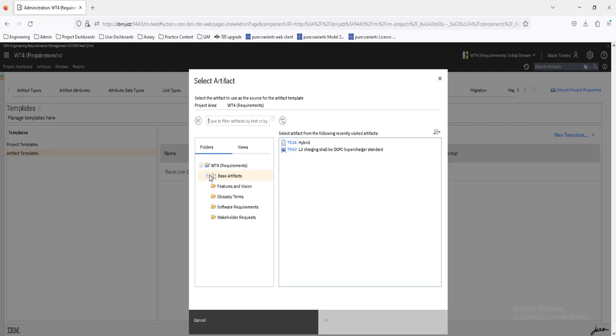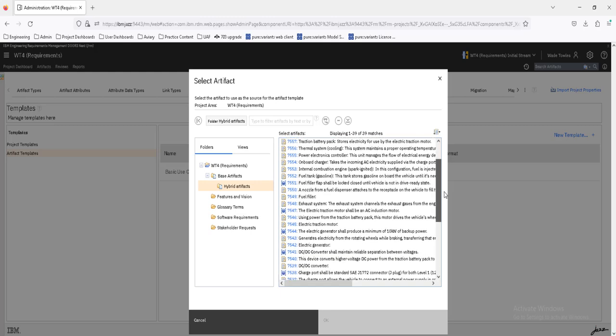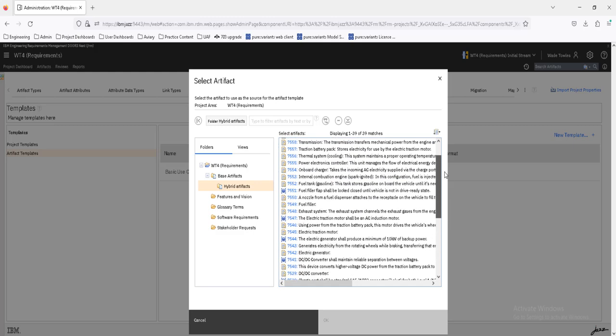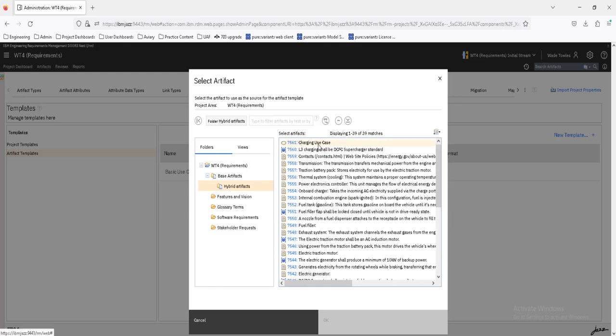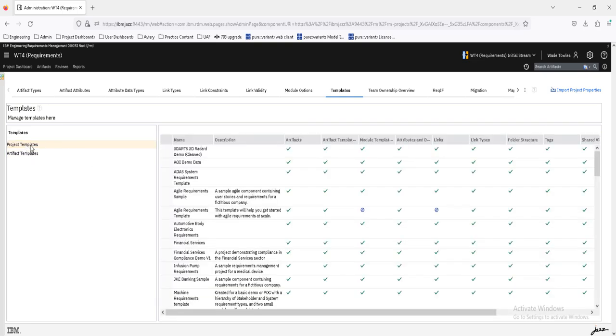In this case, we're going to go ahead and go into our base artifacts and look at our hybrid artifacts and see what's available. In this case, we have a few requirement types. We can put anything in there as an artifact type that we'd like. In this case, I have selected the charging use case as an example and made that the artifact type or template for a use case diagram. Once you've done that, that can then be saved and you can reuse that going forward, and we'll show that in a few minutes. Finally, to create a project template, you can select project templates.